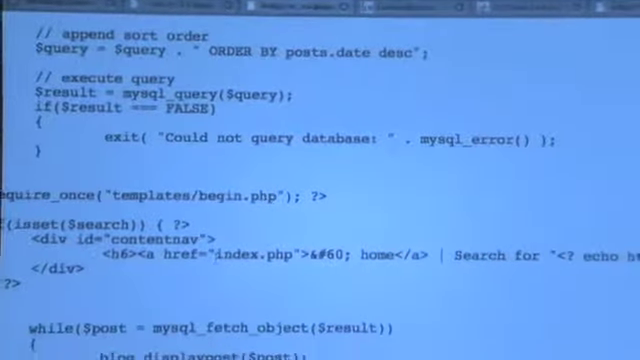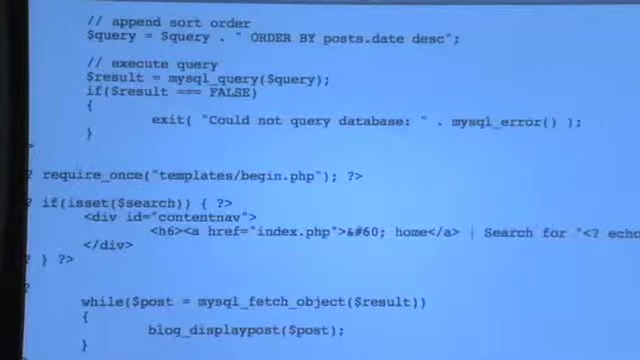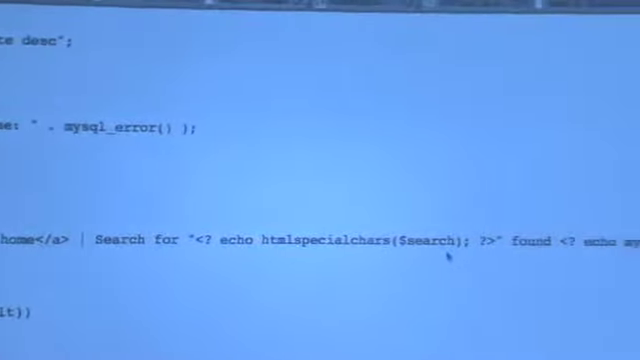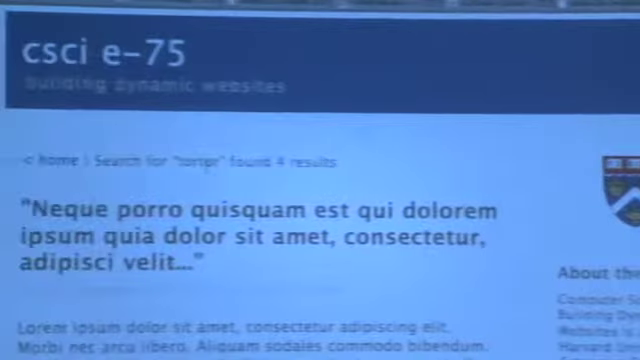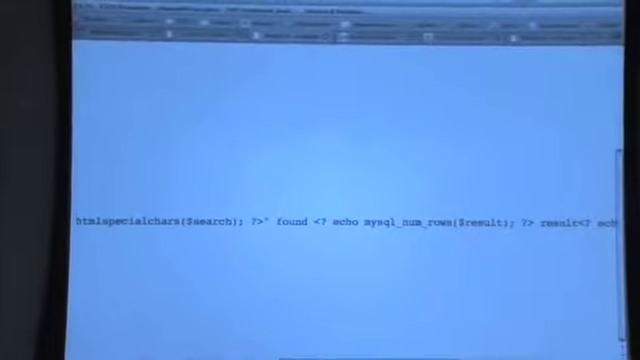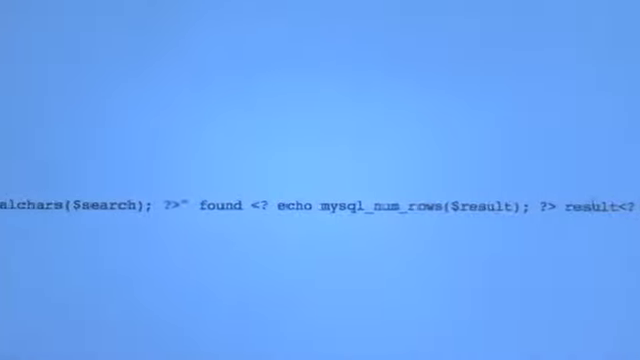So here you're saying if. So let's go back here. Search for whatever you just searched for. So here I hit tor, and that's it. Search for tor. Found MySQL numRows. MySQL numRows is a function that, given a MySQL resource, prints out how many rows are there in that result.